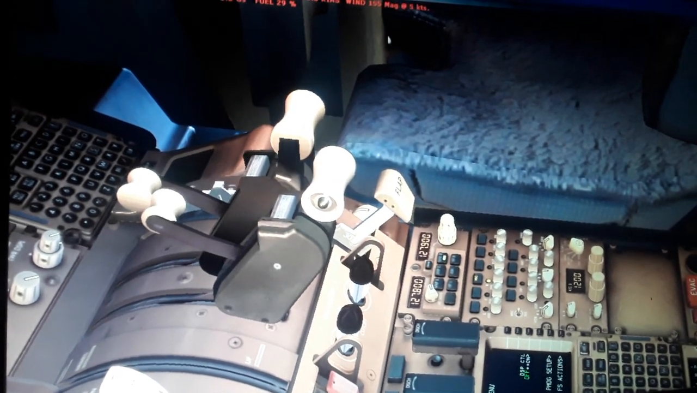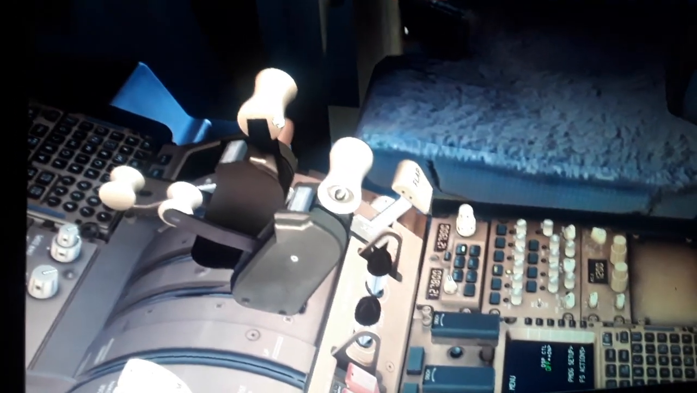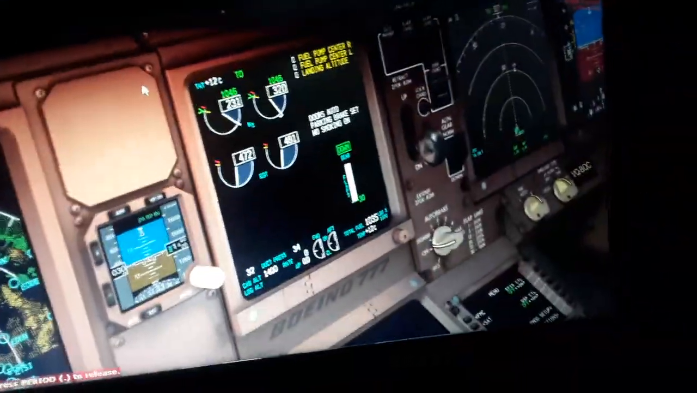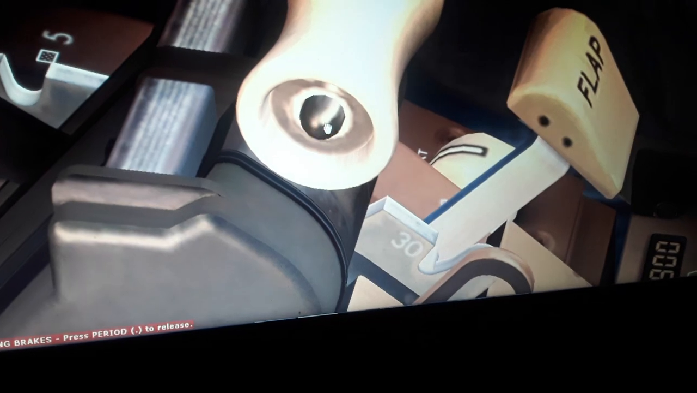Also the other side, you can move like this. You will see more thrust on this side than on the other side. Also we have the takeoff go-around switch. We have the autothrottle disconnect over here. You can disconnect the autothrust from either side. If you press this switch, we have the thrust reverse also.